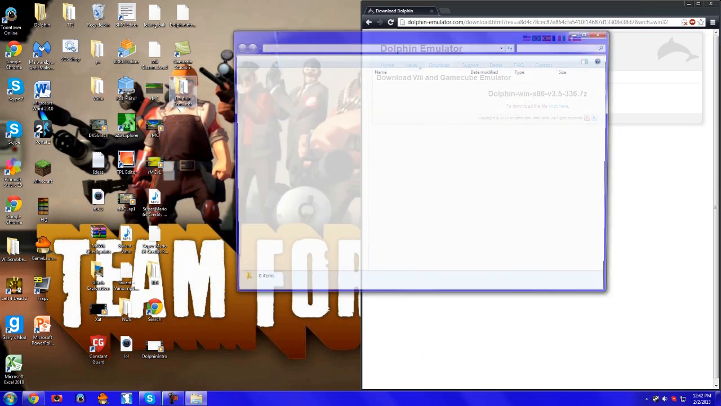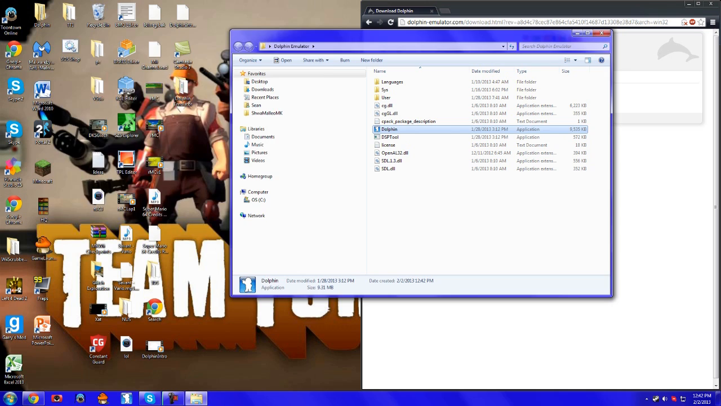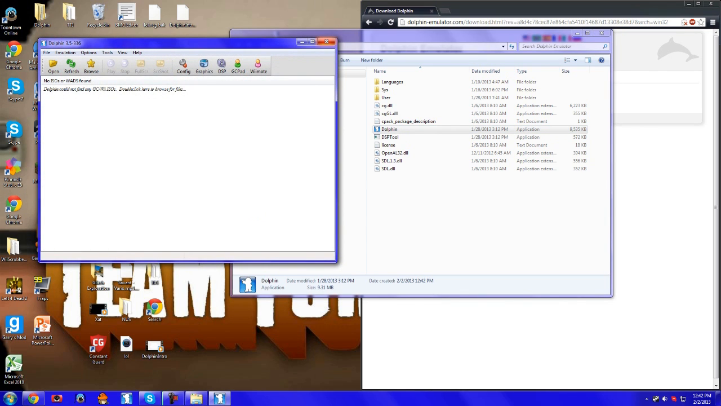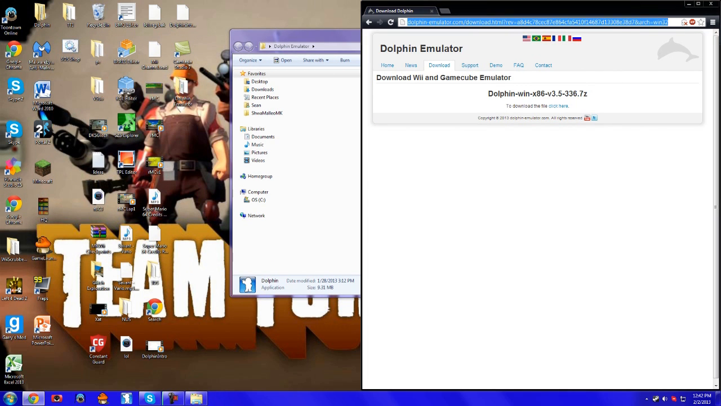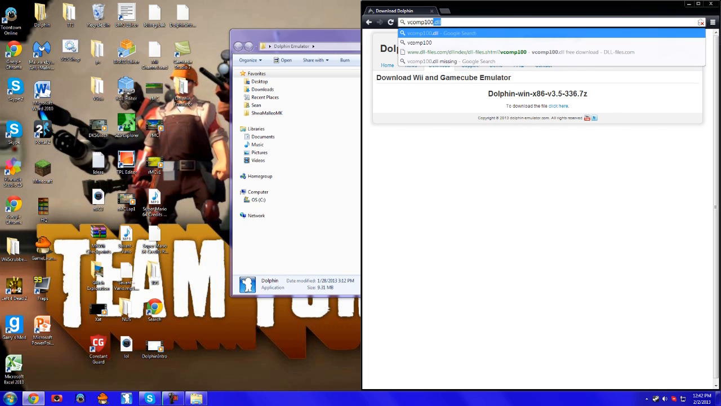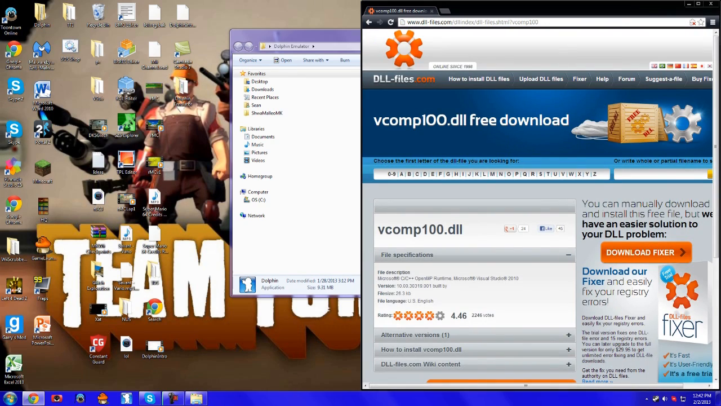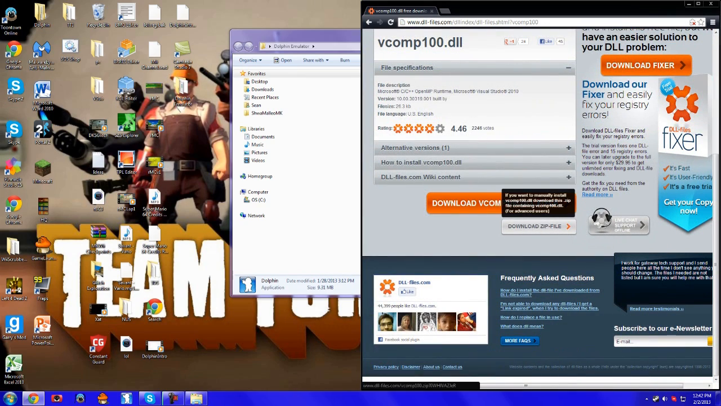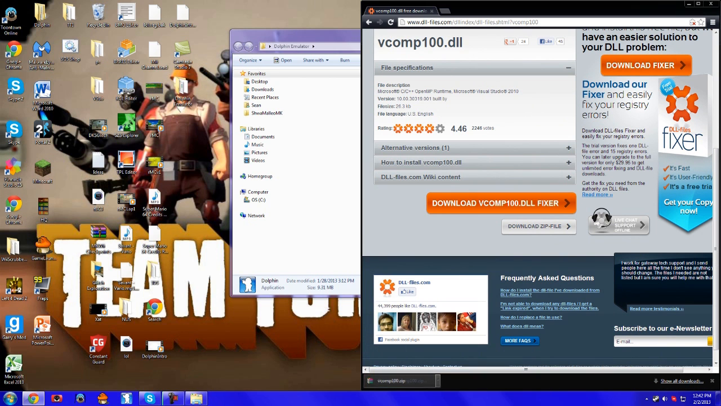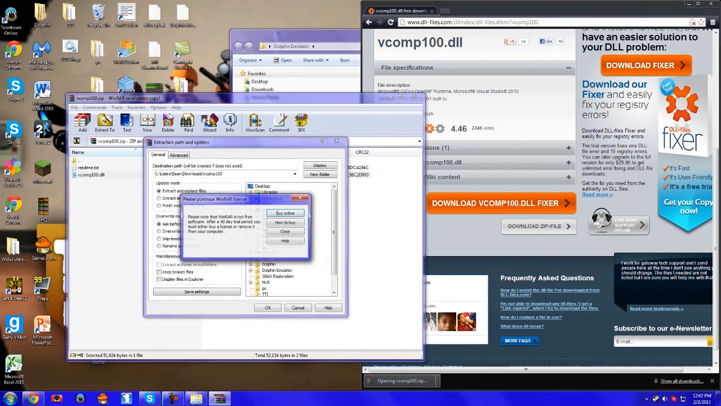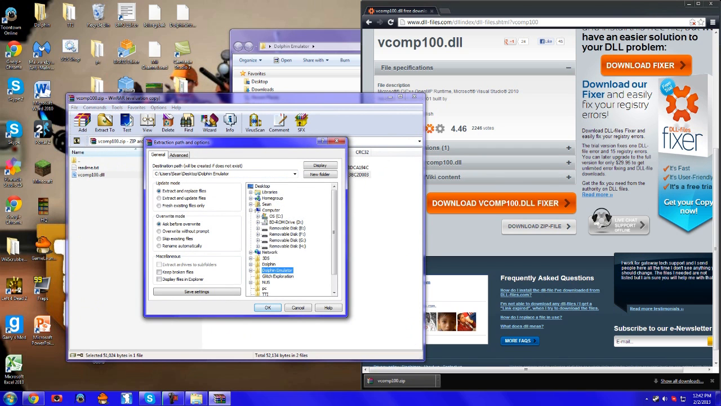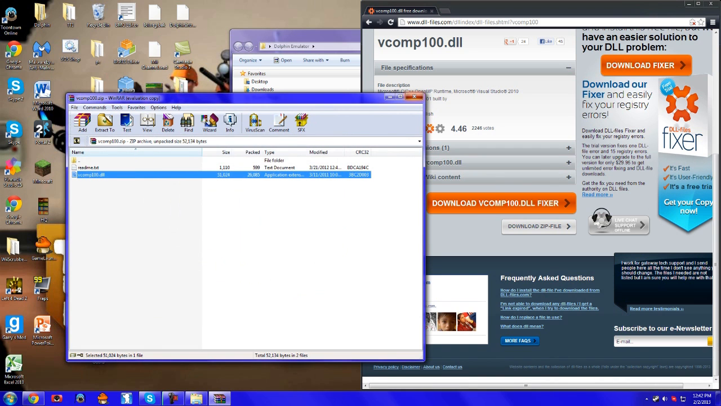Alright, let's open up the folder. Sometimes when you load it, it will give you an error, except on this occasion it does not. If you're trying to open it and it says it's missing a file, or it says it's missing a different type of file, just Google search vconf100.dll, go to the first result, dll-files.com, and click download zip file. Extract this to the Dolphin emulator folder right at the root of it. Don't put it in any subfolders.